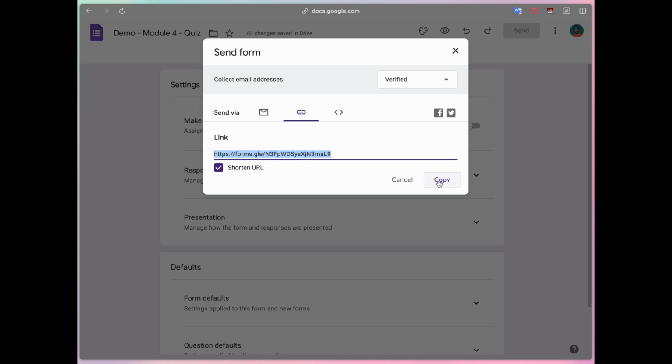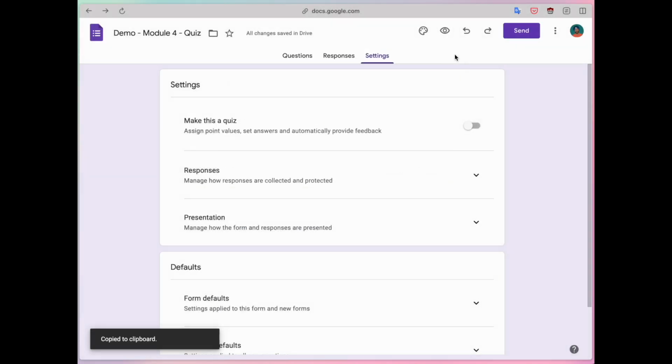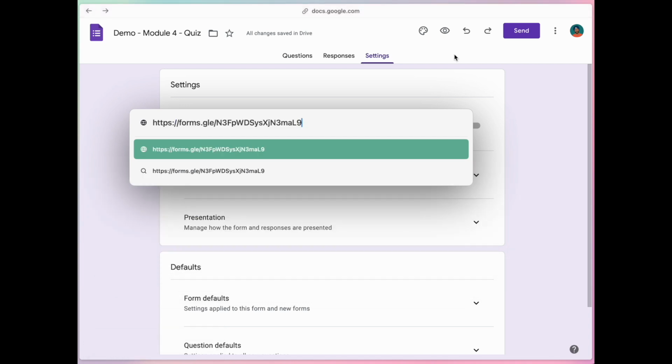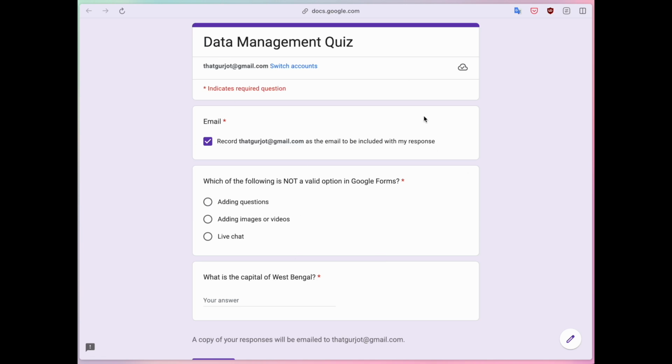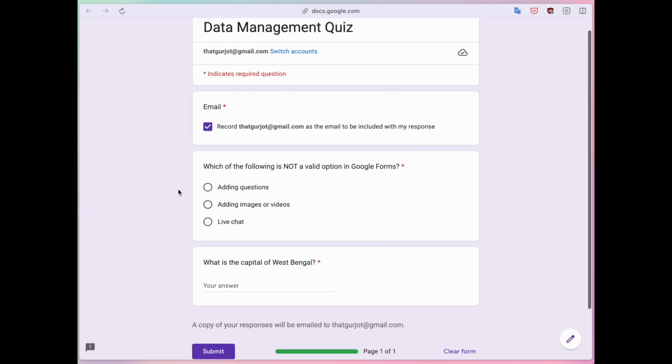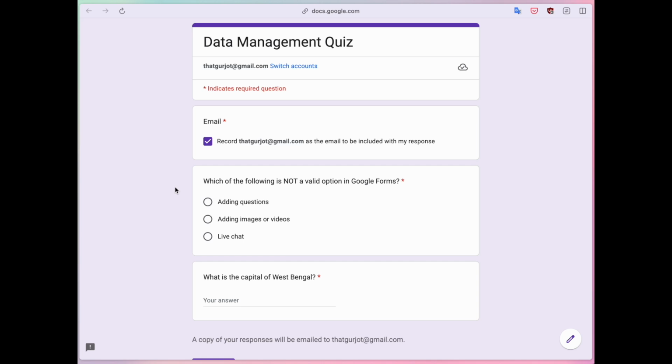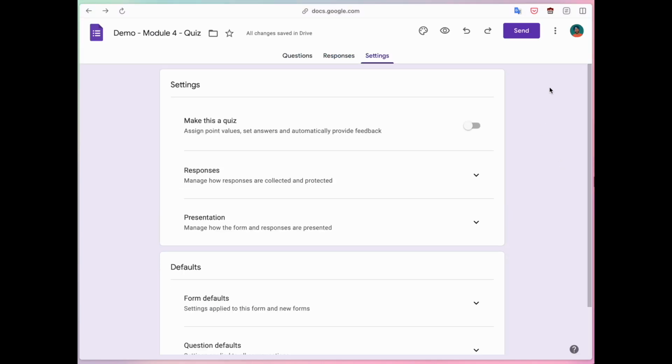Let's see how it works. I'll just copy it and I'll open a new tab and put this link there. I'll press enter, and you see the form that I had just created has shown up and I can start filling the form. So that's how sharing a form works.